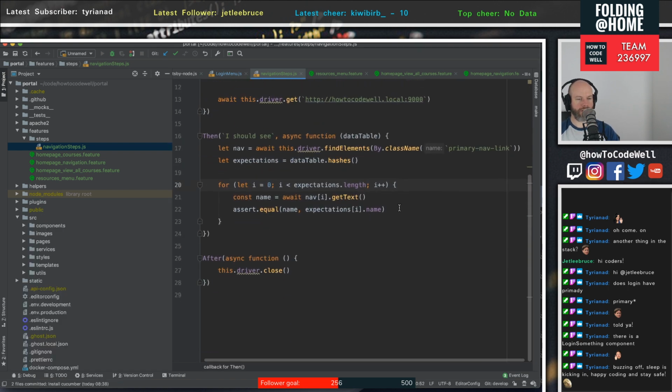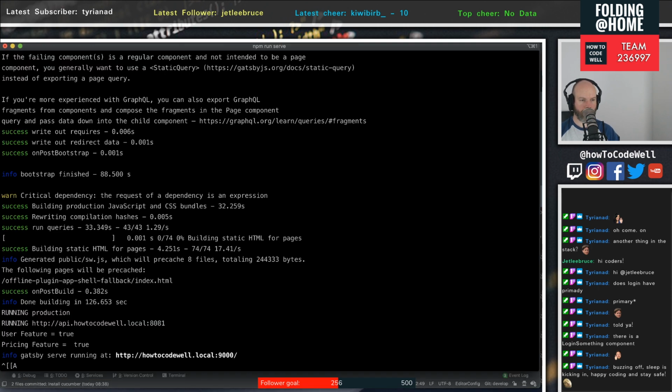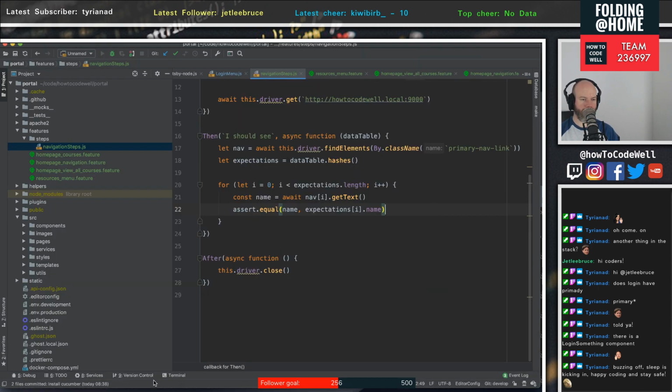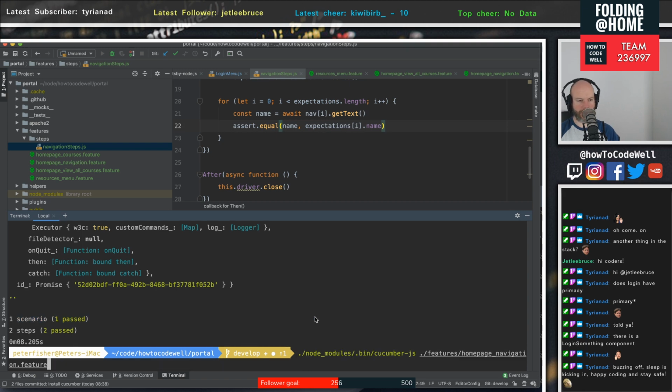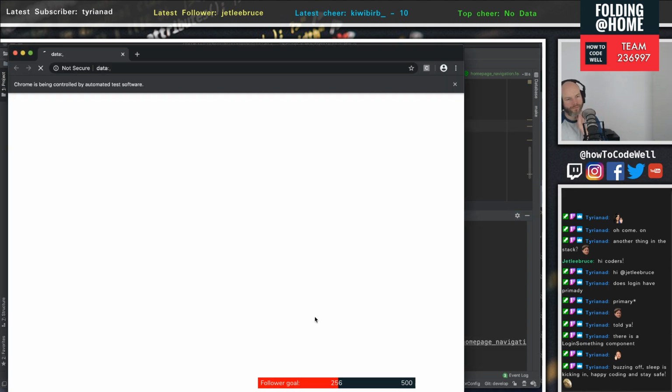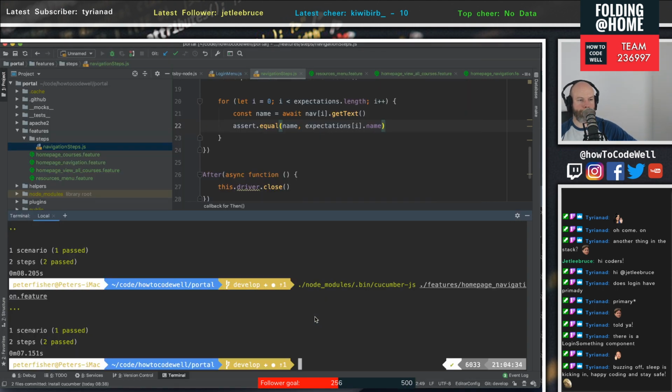This is really cool. I like this. I like this a lot. Whoops. I get confused where my terminals are. I've got so many of them open. Yep, that passed. Boom, boom, boom. Okay.